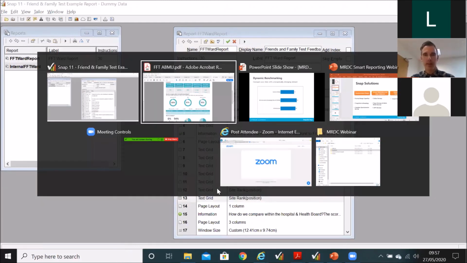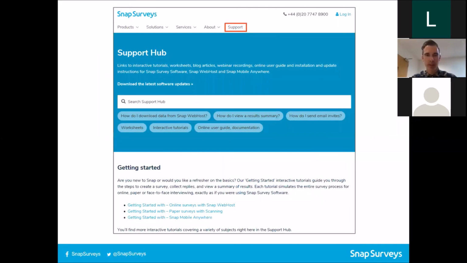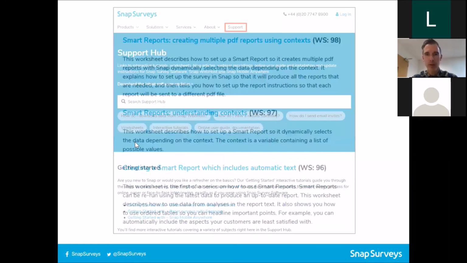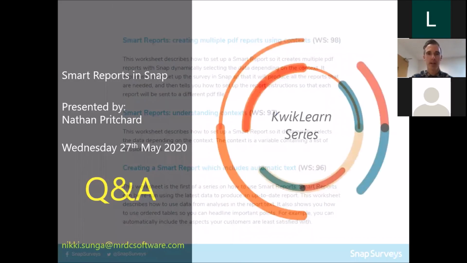Okay, so appreciate I've given you a very quick whistle-stop tour of what smart reporting is. There is lots and lots of support on our help desk, on our support hub, on our website, snapsurveys.com. Lots of interactive tutorials and worksheets. Also a couple which relate particularly to the stuff I've been talking about today, numbers 96, 97 and 98. I believe you will be getting an email with a recording of this, and some links to some of these worksheets. But I'm now going to hand you back to Nikki to see if there's any questions.